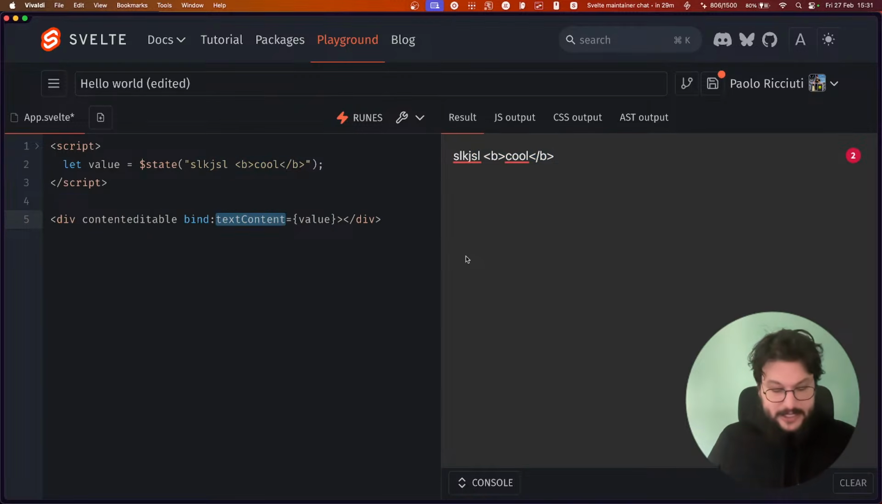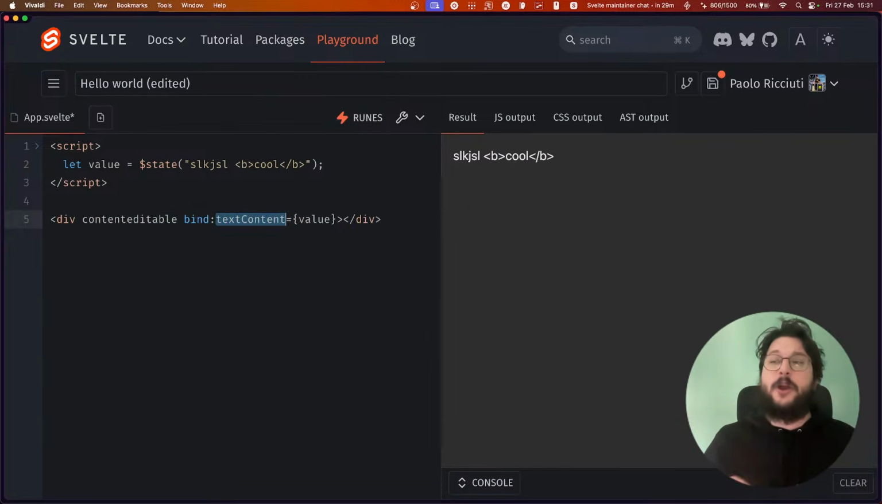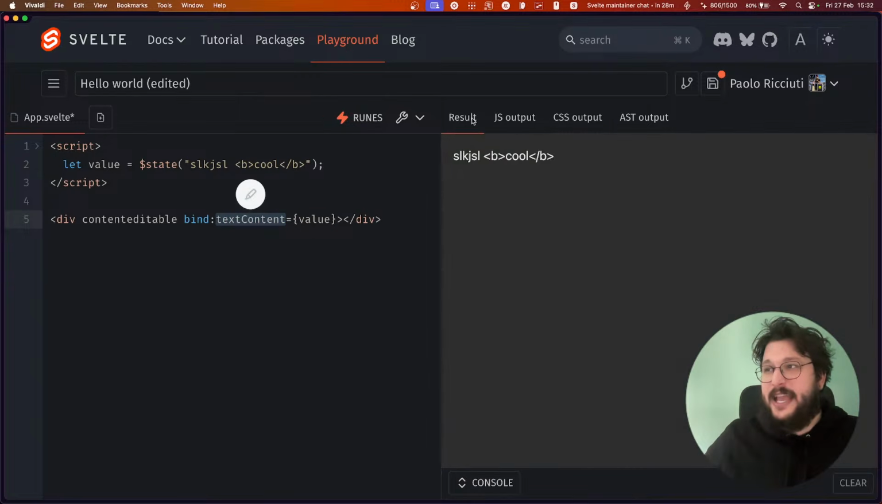Now, if I do bind:innerHTML, that's different, and it's actually invoking innerHTML. Now, the problem was on the server, because on the server, obviously there's no such thing as textContent or innerHTML, and so we need to kind of do the job of the browser.